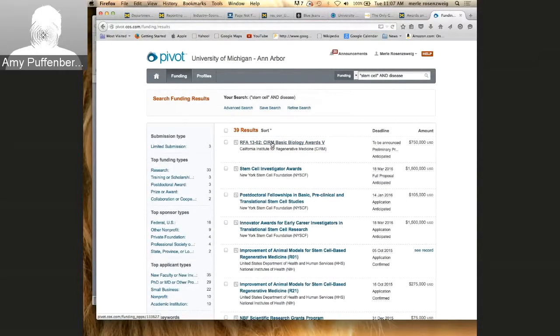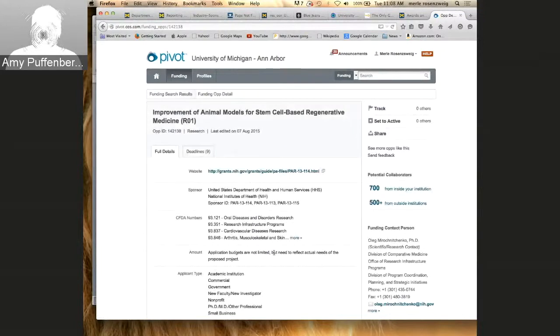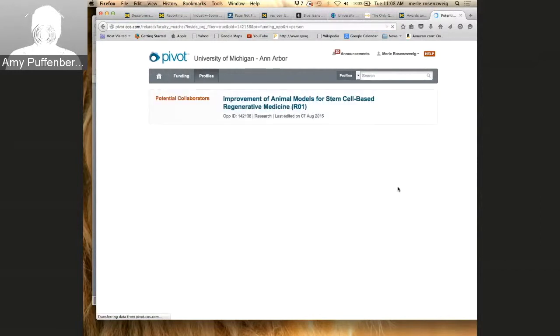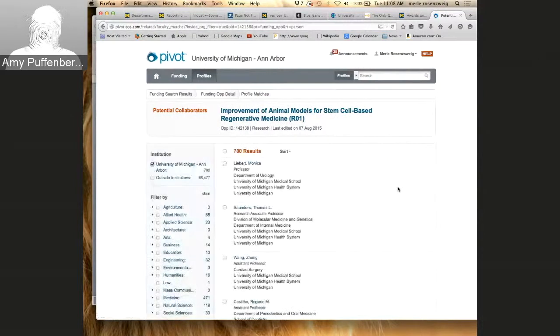Say I'm interested in this one right here. As soon as it pulls it up, there is a list of potential collaborators right here, and these are people at the University of Michigan. It's a little slow, and sometimes you'll see the person you're working with. So that's another way of getting to collaborators. For that opportunity, these are people you could contact.